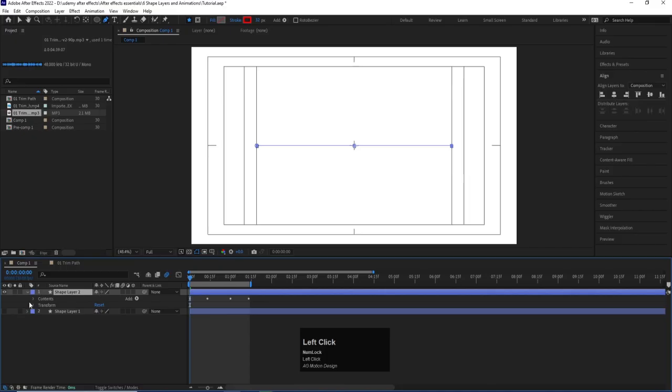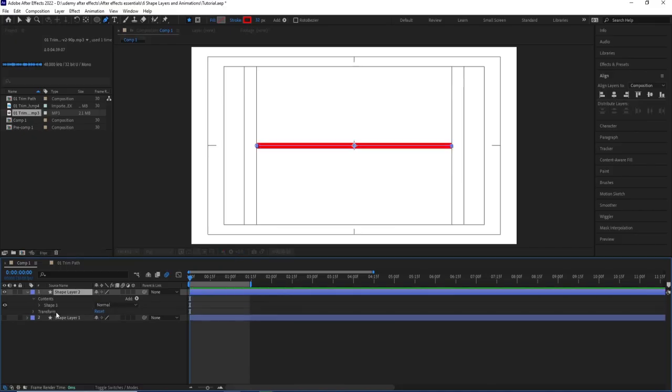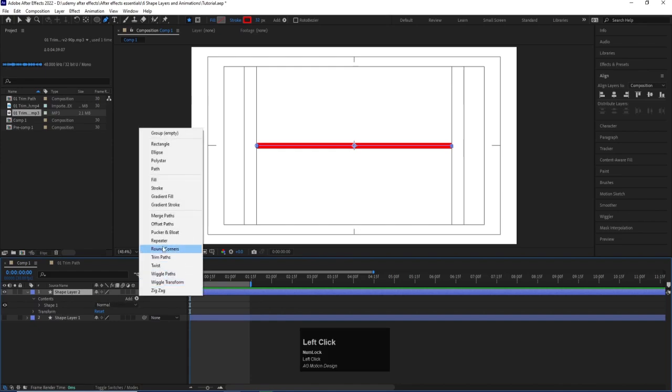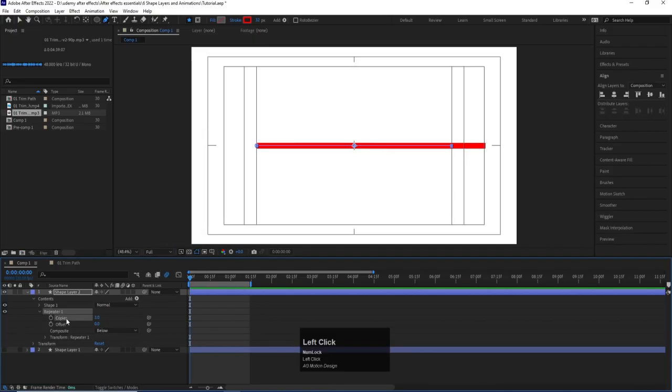For this shape layer, I'll go to the contents and delete the trim path because I don't want to see that right now. Right now, we are going to learn about the repeater. So if I go to the add menu and select this repeater option over here, from the name itself, it will repeat. If you go inside this, first we get the number of copies and then we get the offset.